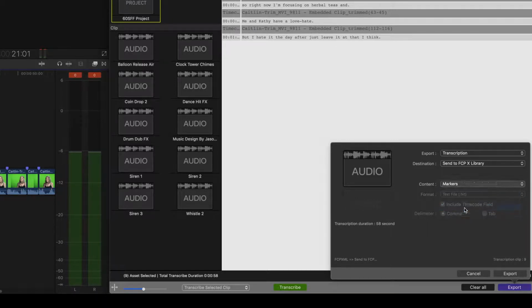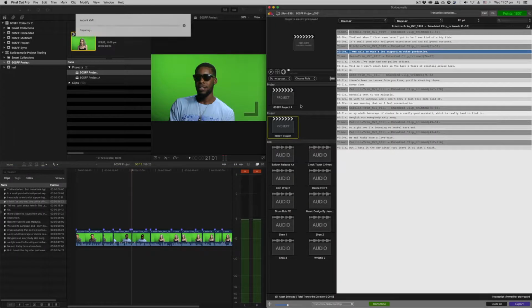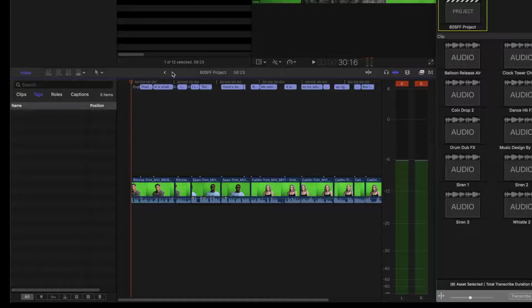Change the setting here and export to our working library. And now we have captions on the timeline instead of markers.